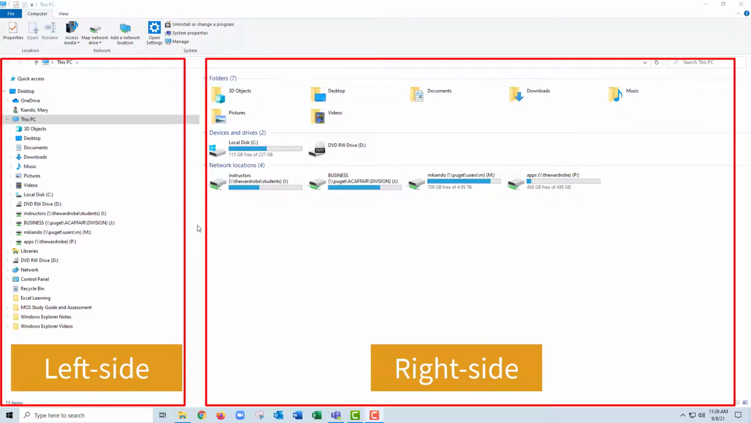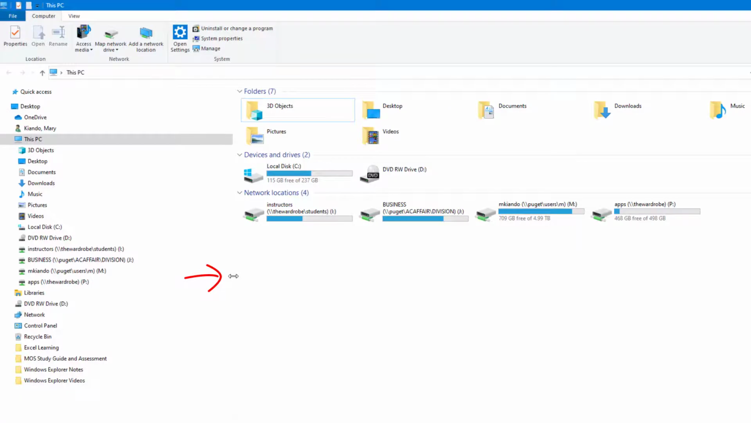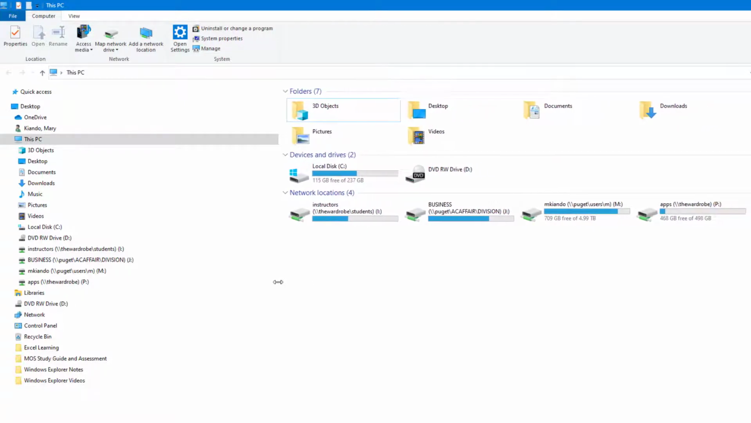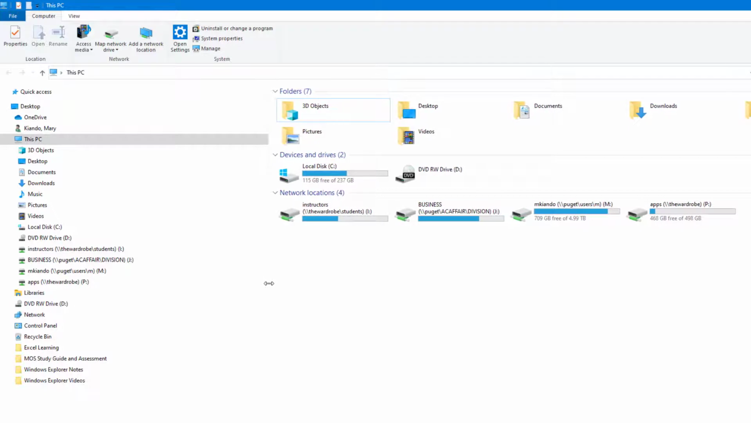On our File Explorer, you can see that we have two different sides, and we have a bar that separates both sides. And if you hover your mouse closely, you can see the double line, where you can hold down left click and drag the bar to the size that you want. And I will drag ours up to there, and then release my mouse.